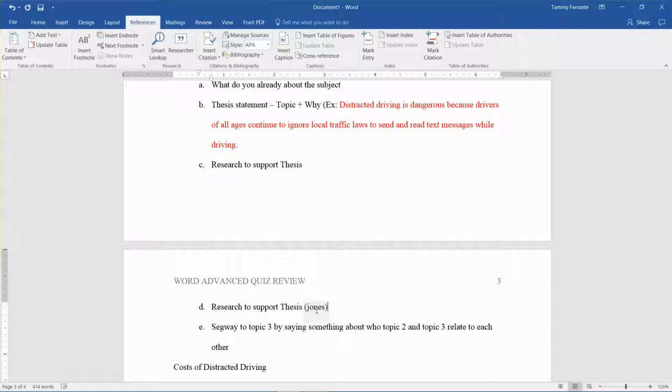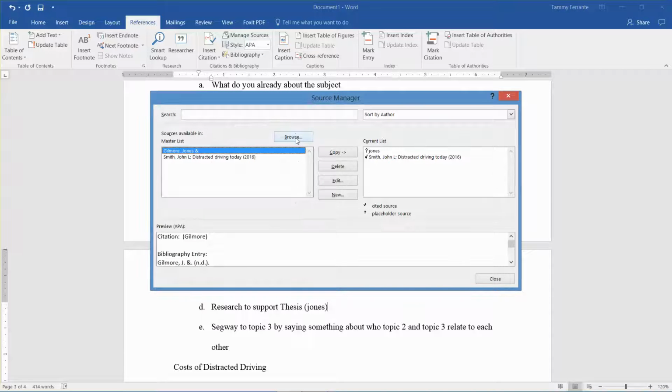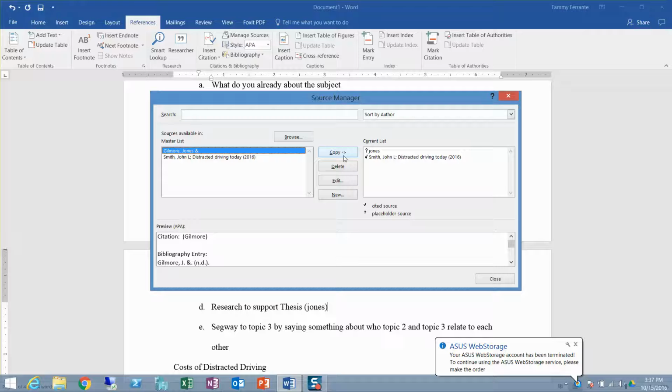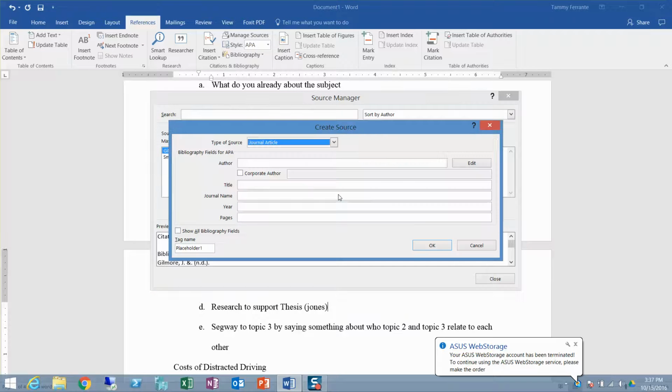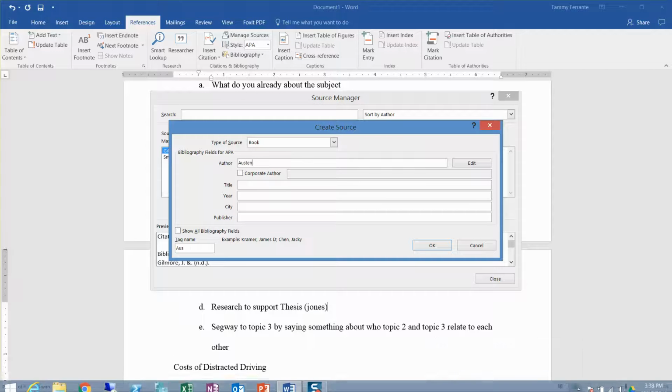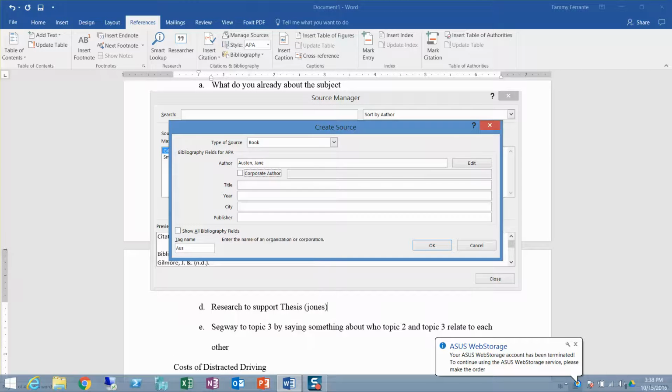Alright, so the Source Manager dialog box allows you to permanently delete sources. However, you cannot delete the types of sources. If I do Manage Sources, let me add one more. I'll do New, Journal, I'll do Book, Austen, Jane, Pride and Prejudice, N-A, and then do OK.